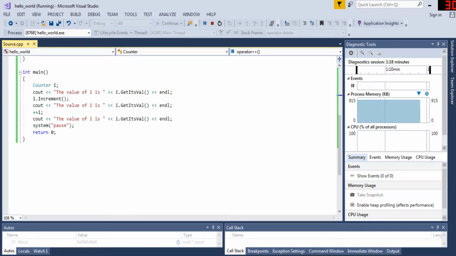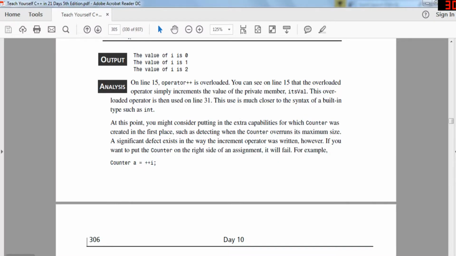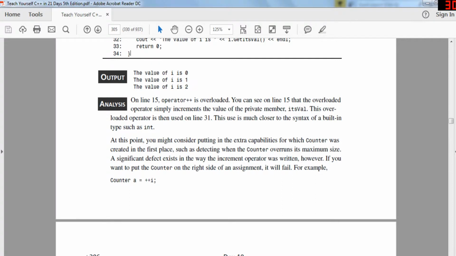So now when we print out the value of i again, it's going to have the value 2, because we added 1 here, and then we added 1 again to have 2. That's a good thing about operator overloading: now you can use plus plus, minus minus, divide, multiply on objects. Since this was overloaded, the overloaded operator simply increments the value of the private member. This is so much simpler in syntax, instead of just using it for an int.